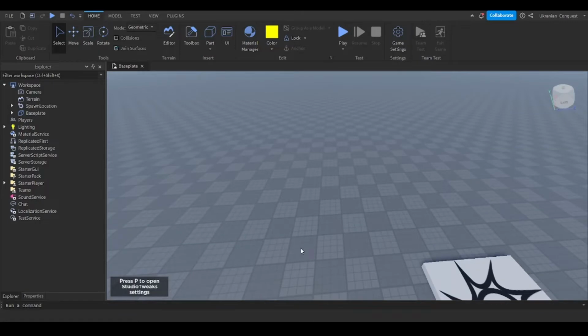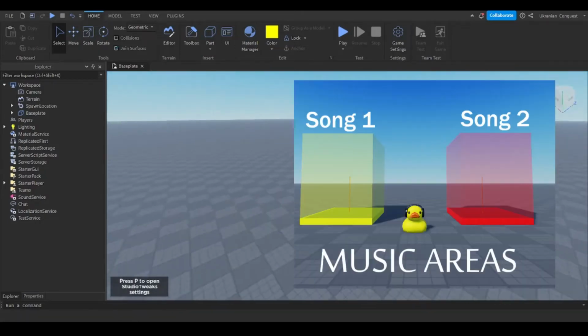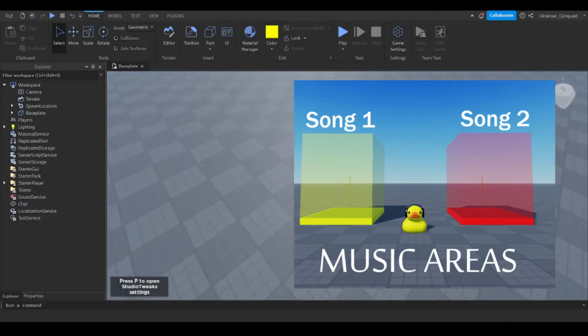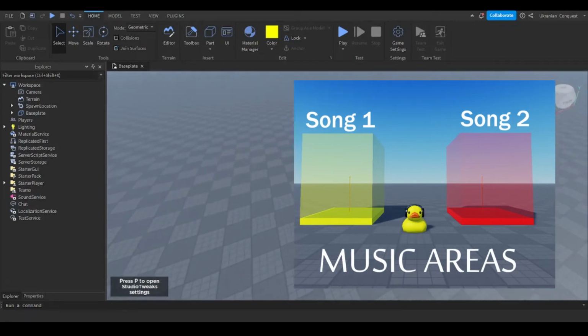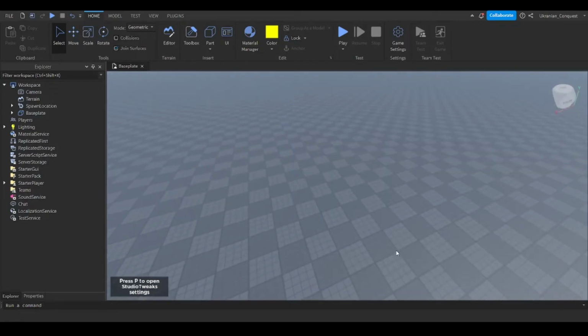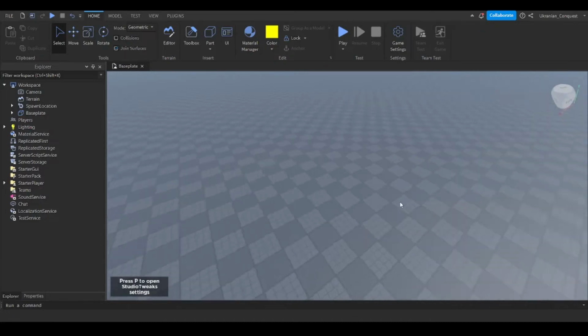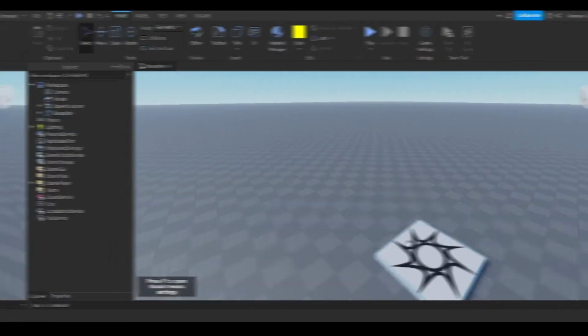Today we will be making music areas. There will be an example on the screen, and basically a music area is when you enter an area, some music will play, and when you leave it, the music will go. It's quite simple and it'll just take us a few minutes, but yeah, let's start.